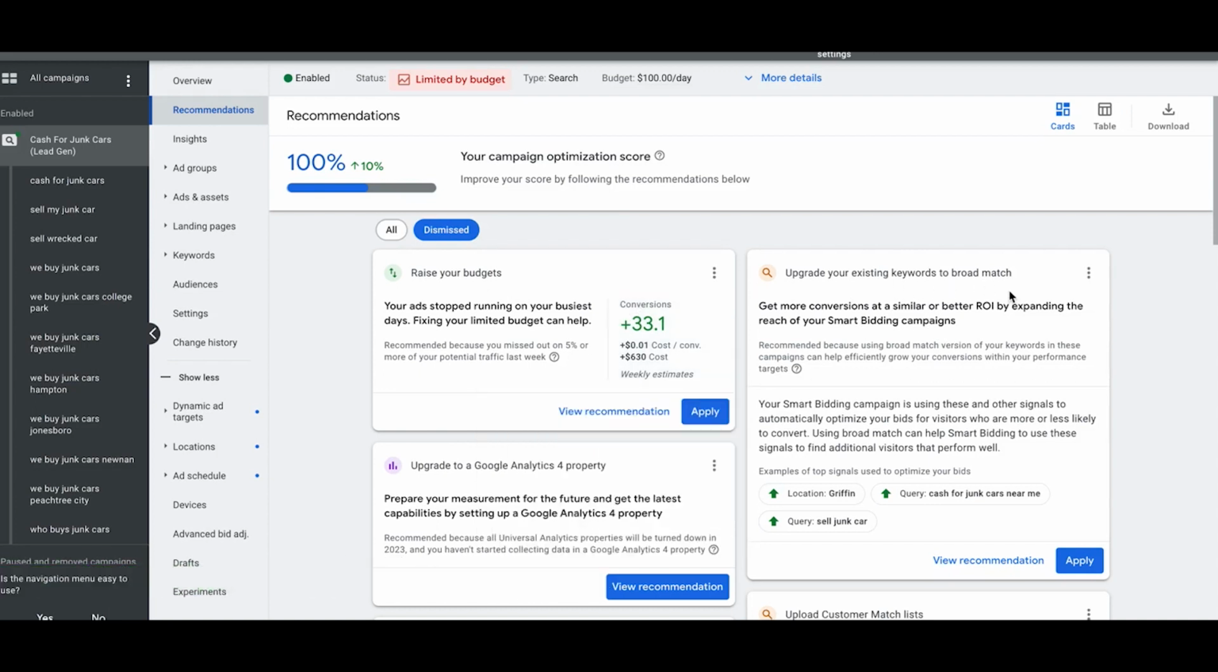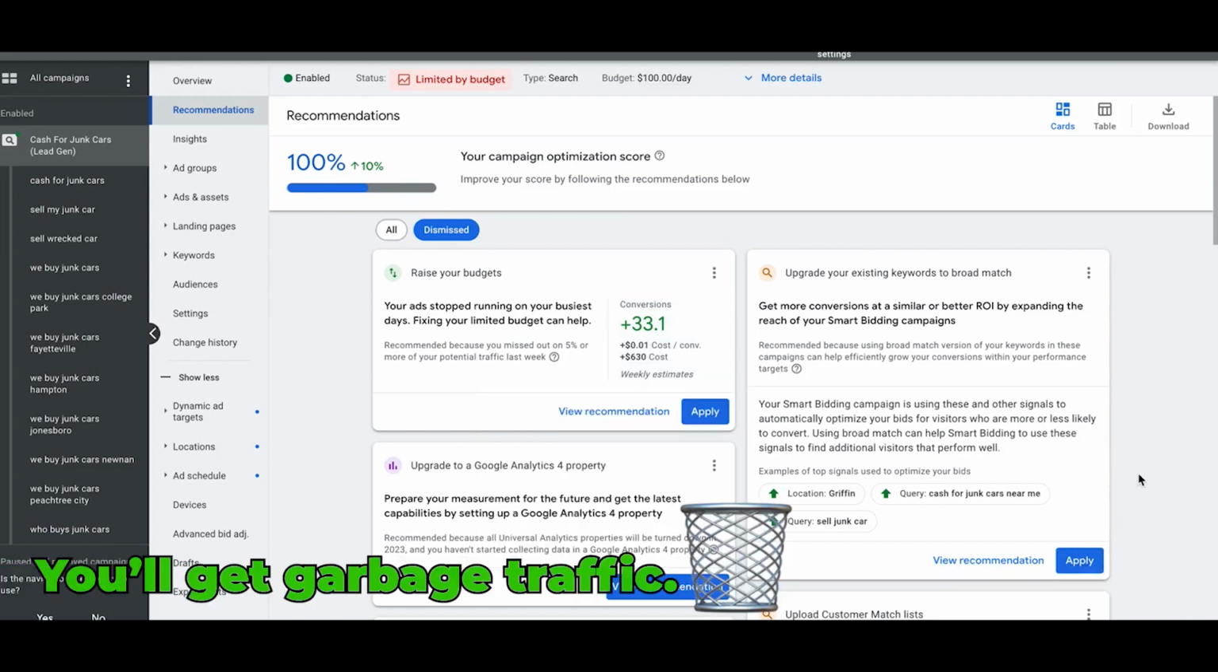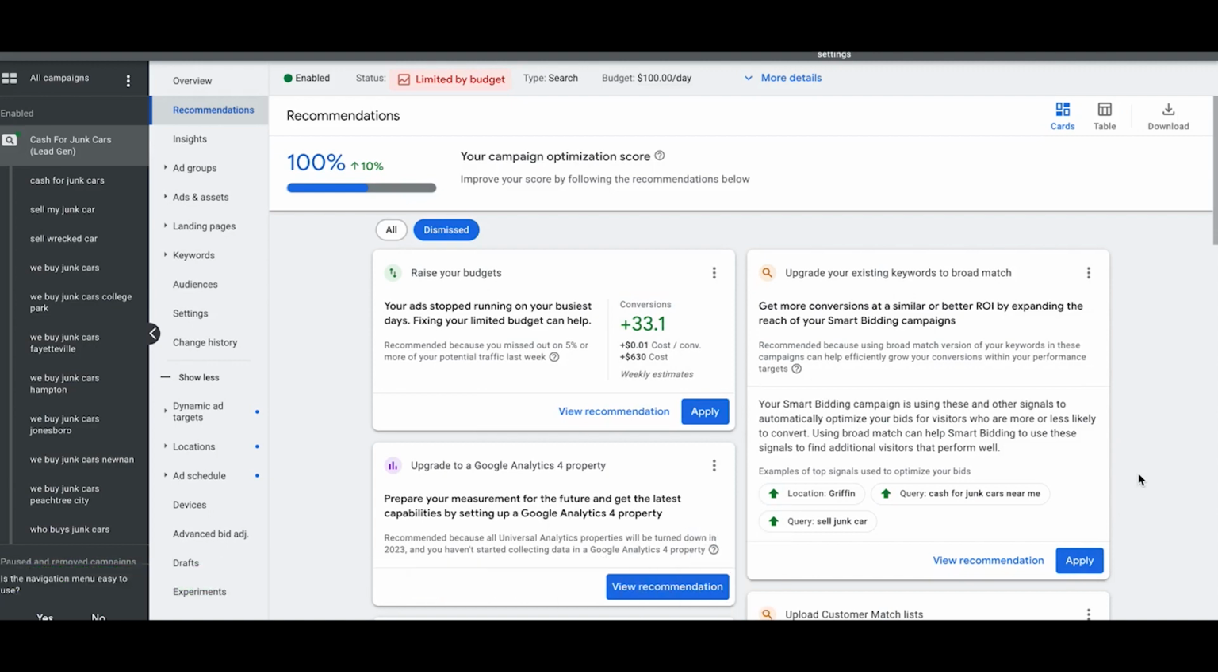And broad match keywords, same deal. You hit apply. You're going to get a ton of garbage traffic to your campaign that's not going to convert. You're going to spend all your money and get no results. So this is the kind of stuff you got to watch out for. So in the next part of this video, I'm going to show you how to turn this off.